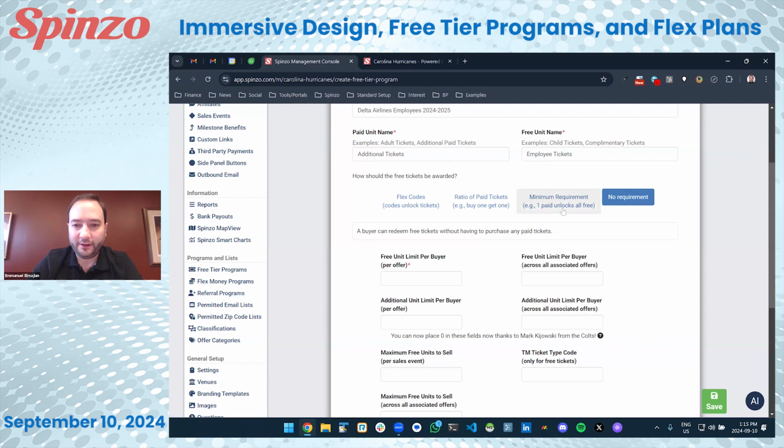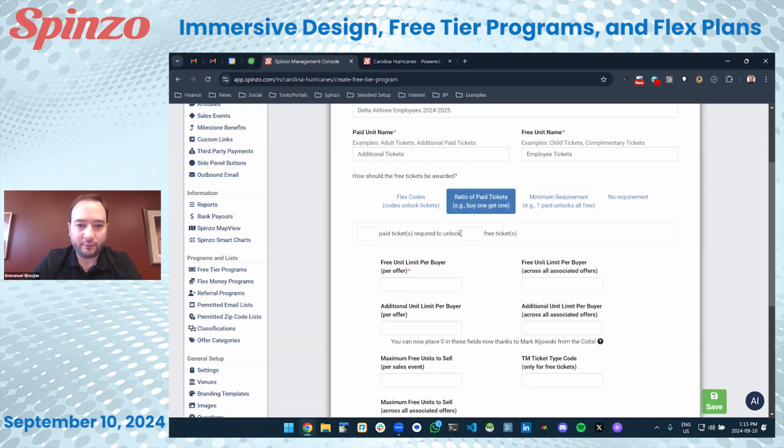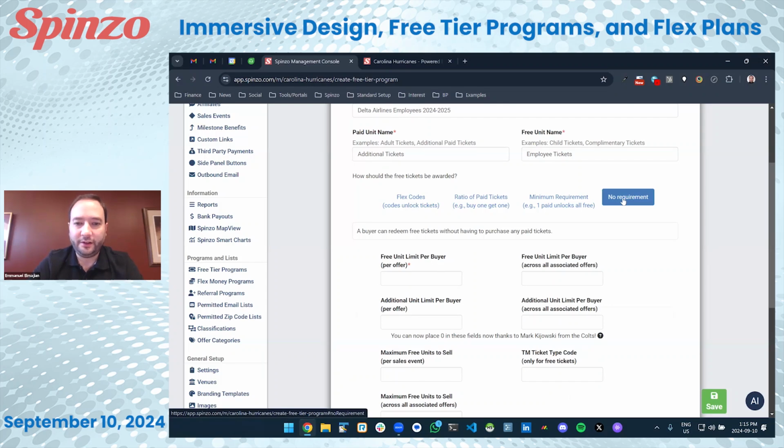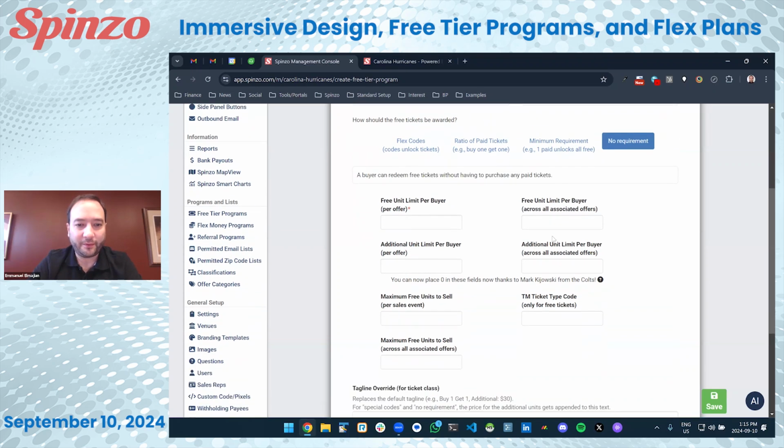There's no requirement, minimum requirement, ratio, and flex codes. So I'm going to go through each one so that you could see how they're all different. We'll start with no requirement. With no requirement, and it's written right here what happens, a buyer can redeem free tickets without having to purchase any paid tickets, right?